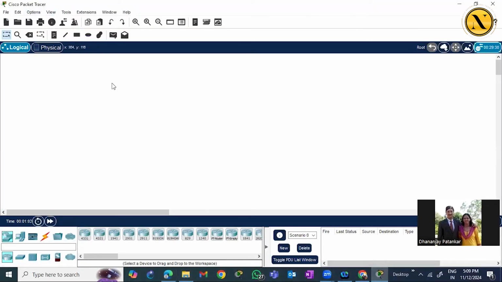Now this is the Packet Tracer stuff here, right? So file, edit, options. Look at the top left. This is free of cost. So guys, we can start working.